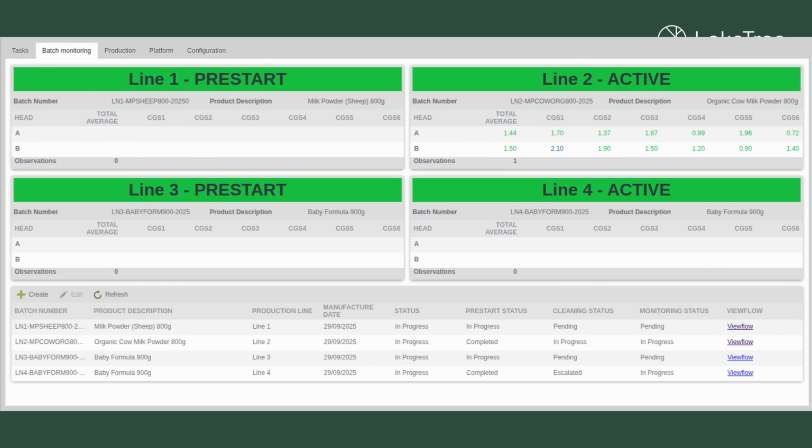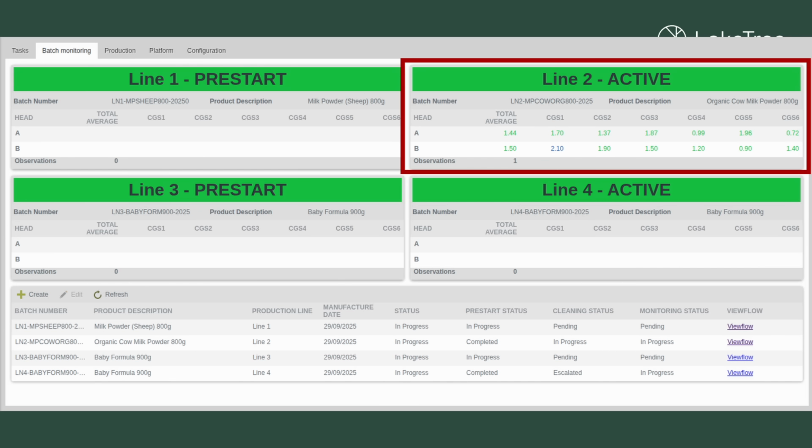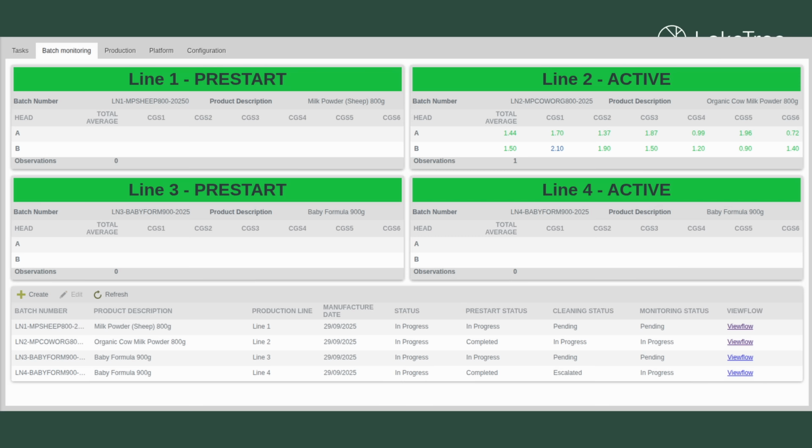There's also a monitoring status that requires someone to go to the factory floor and record data points. Those measurements appear here as a running average. Right now, there's only one observation, but as more measurements come in, the values update in real time so the manager can see exactly what's happening. Below, there's a list of batch runs which can also be preloaded.